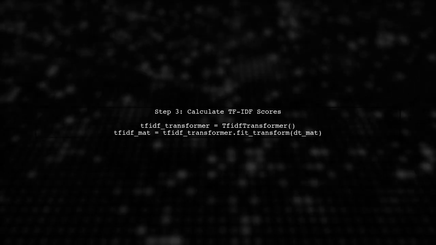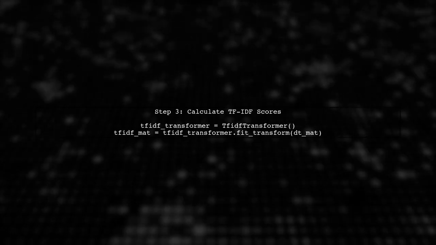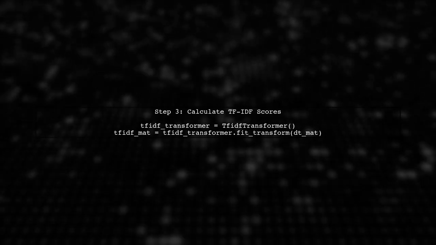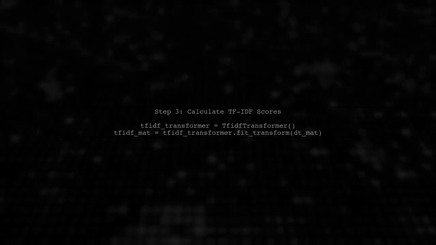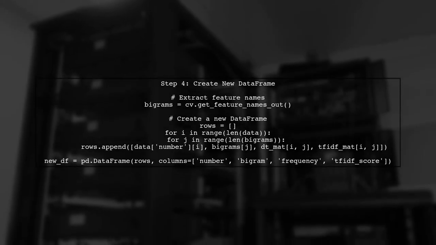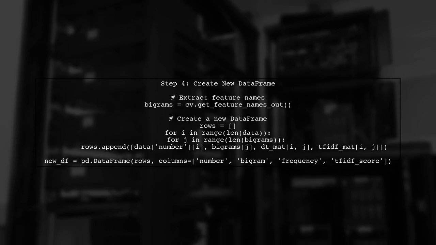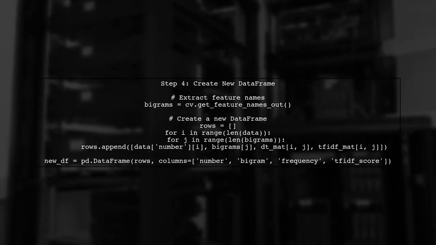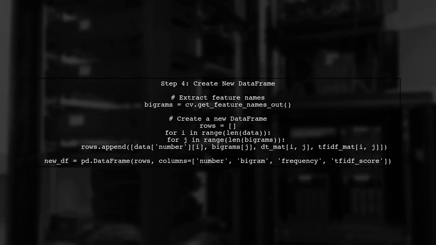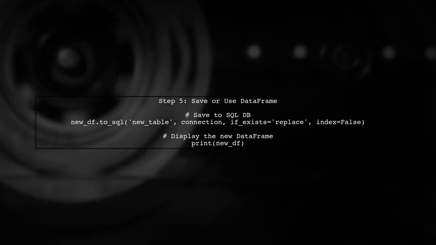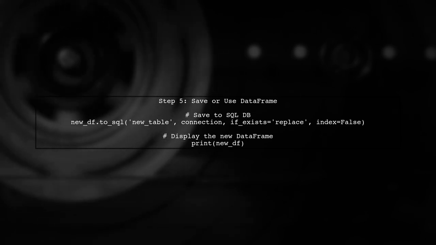After creating the document term matrix, we will calculate the TfidF scores using TfidfTransformer. This will give us the importance of each bigram in the documents. Now we need to convert the sparse matrices into a format that allows us to create a new data frame. We'll extract the bigram feature names and combine them with their corresponding frequencies and TfidF scores. Finally, we can save the new data frame back to the SQL database or use it for further analysis. This data frame now contains each bigram with its corresponding frequency and TfidF score in separate rows.